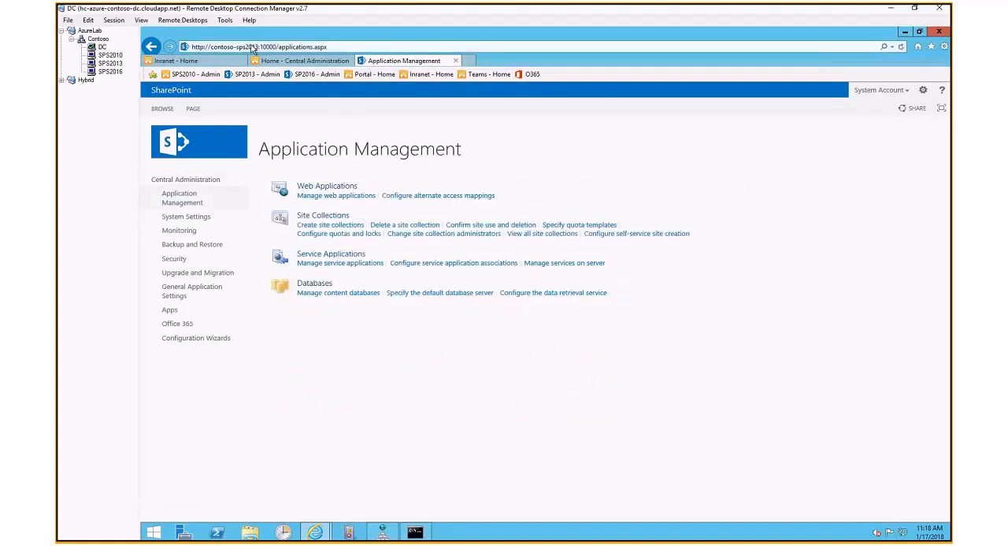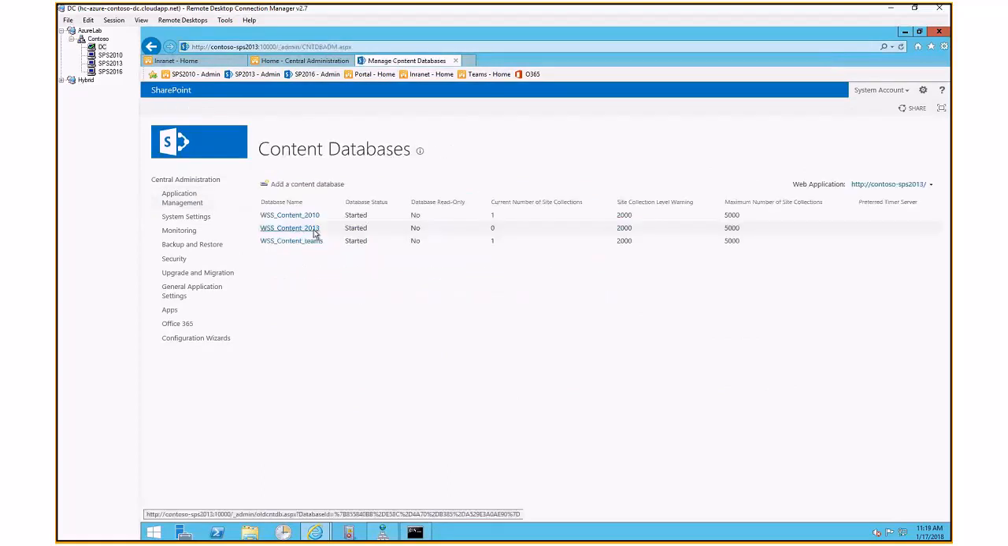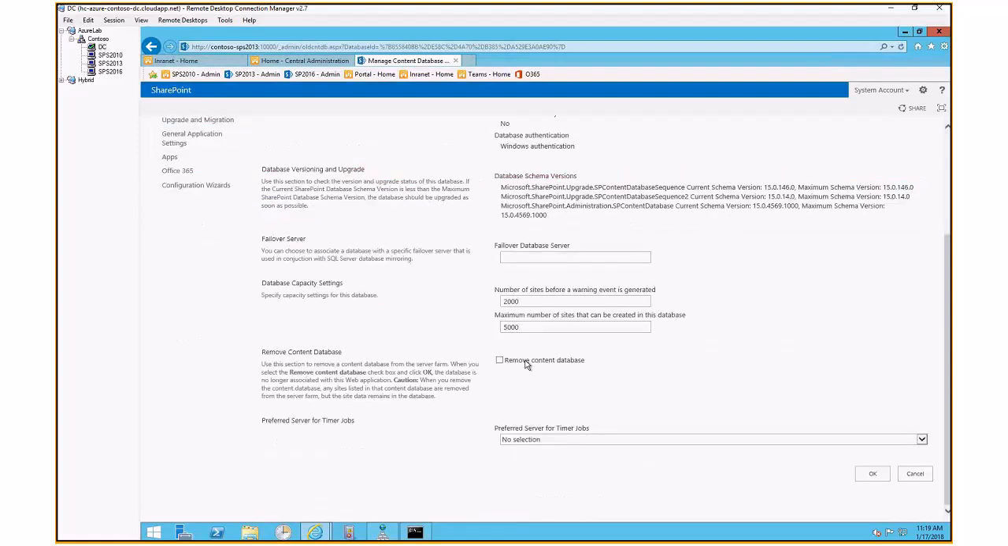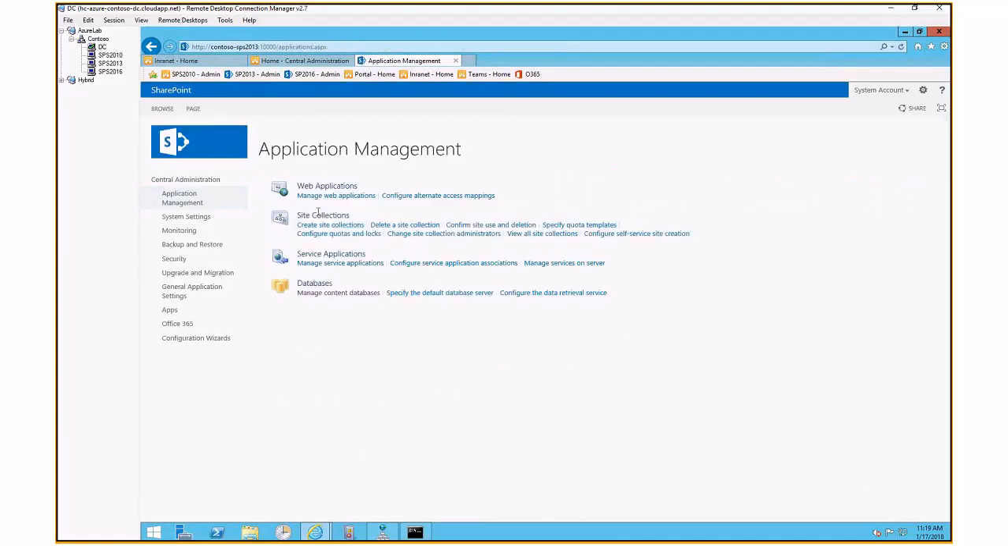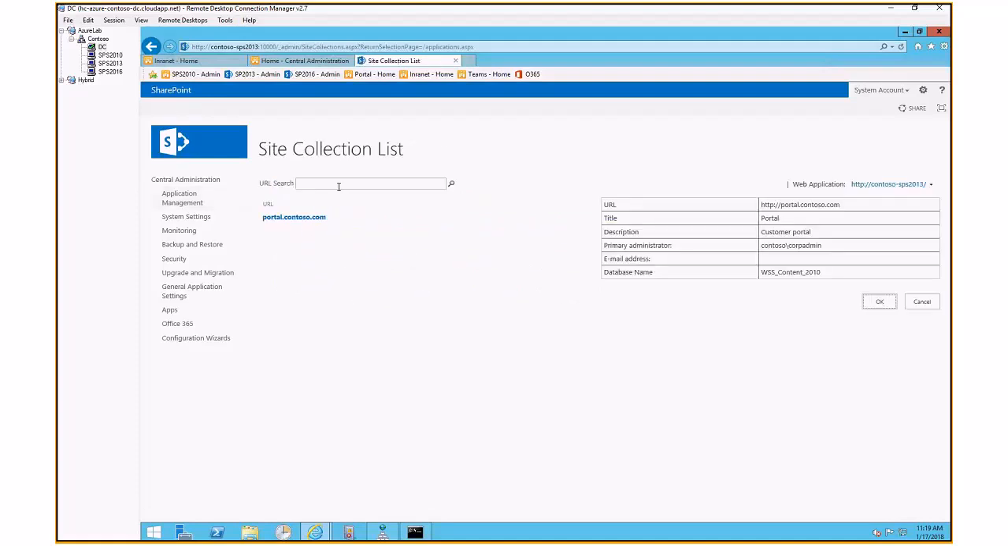This is on the 2016, so just remove these databases here. Because this was some of the tests in the past, I just remove this. First thing, I would like to move the content database into SharePoint 2016. Let me check how exactly many sites are in SharePoint 2016. I don't have this here.